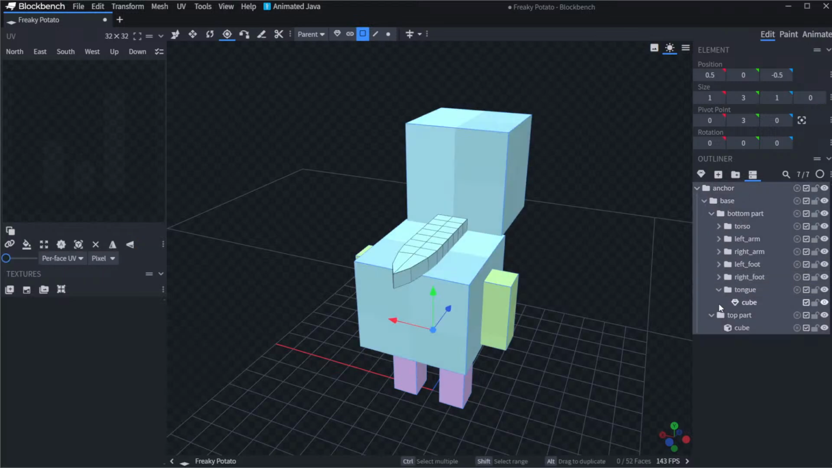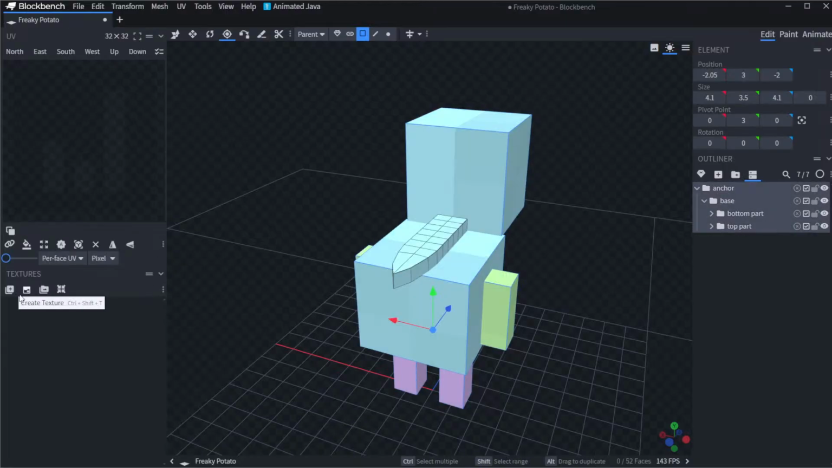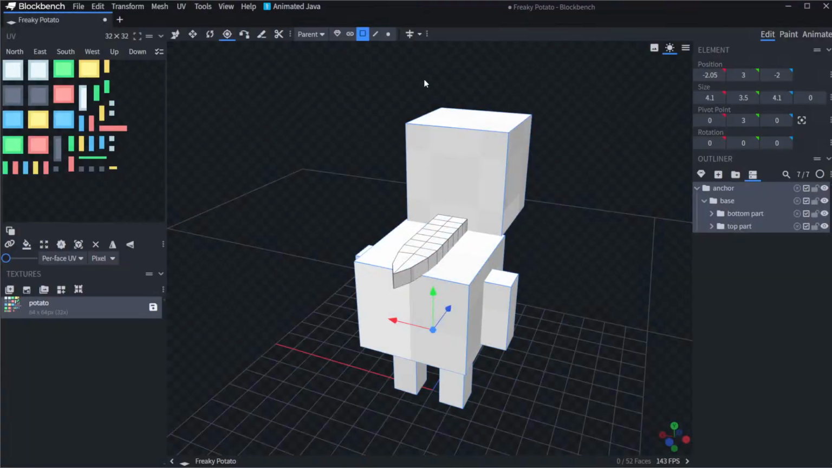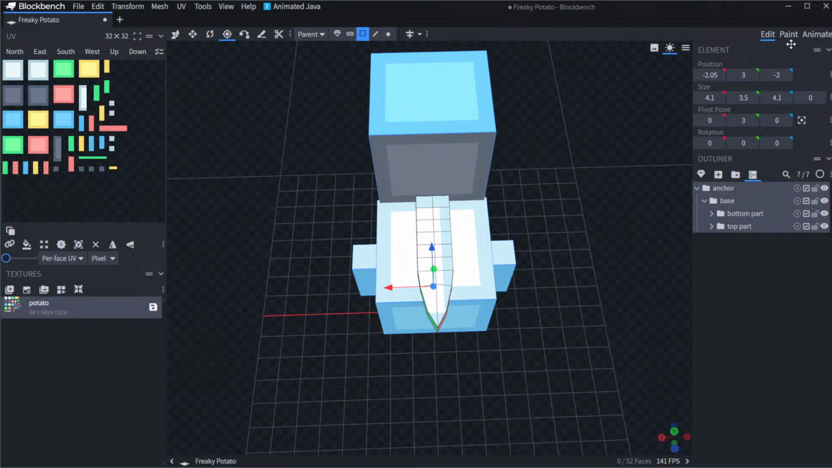So let's select the entire anchor with everything selected. That means the base, the bottom part, the top part, everything is selected. Let's create a texture, make it 32 pixels because this is a small animal. We want it to be not a 1 pixel texture. And then we can name it potato. There we go. That should give us a... wait, is this texture?